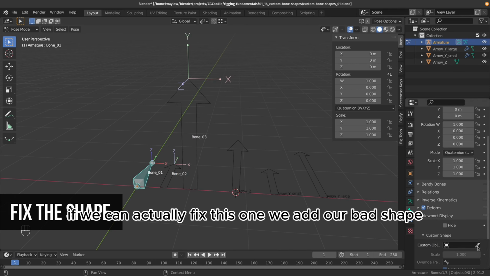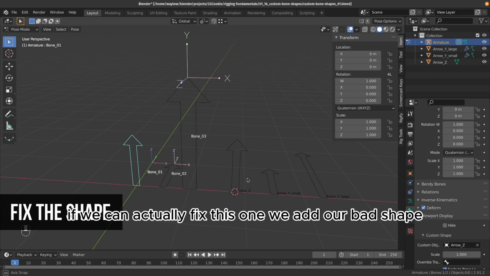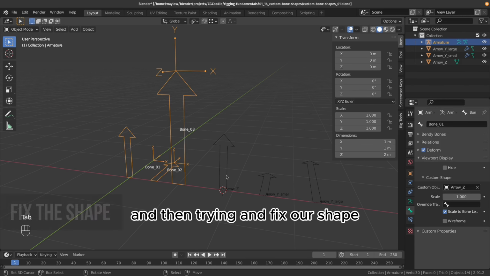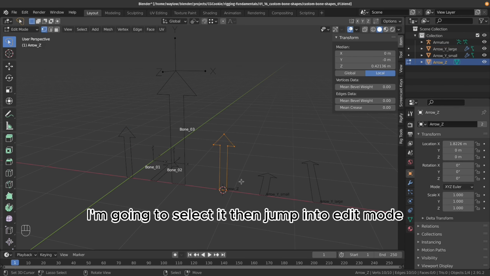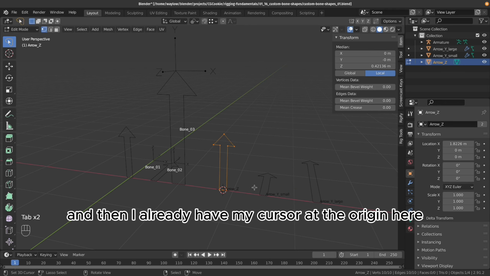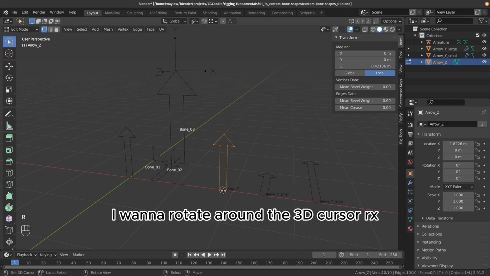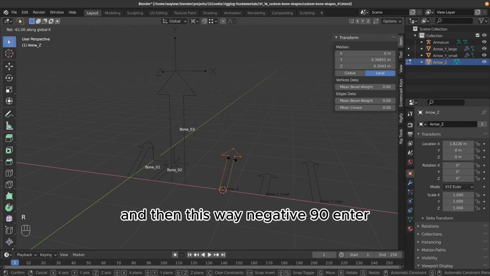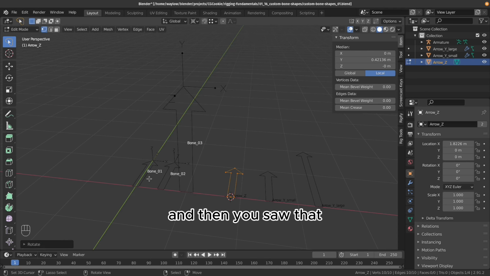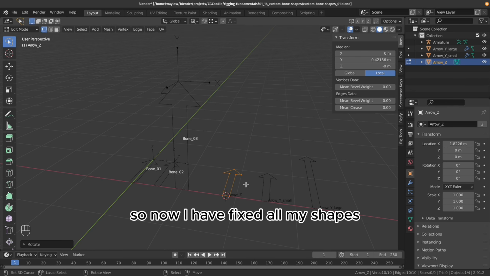Let's see if we can actually fix this one. We add our bad shape, and then try and fix our shape. So I'm going to select it, then jump into edit mode, and then I already have my cursor at the origin here. I'm going to rotate all the geometry. So RX, whoops, I want to rotate around the 3D cursor, RX, and then this way, -90, enter. And then you saw that that actually updated our shape here. So now I have fixed all my shapes.